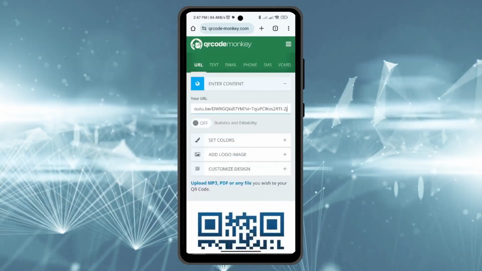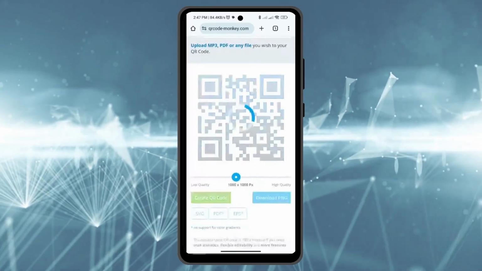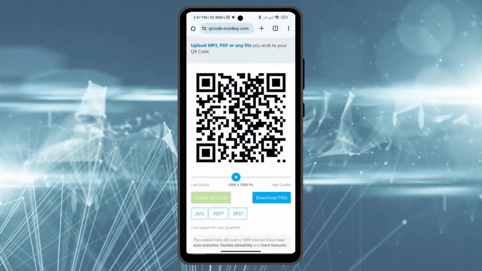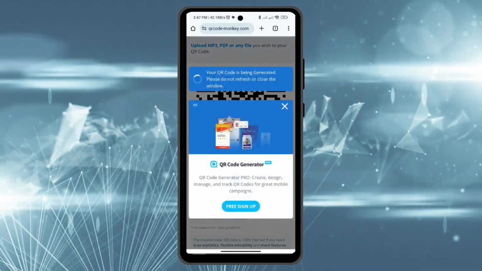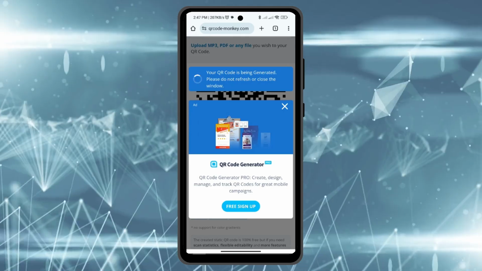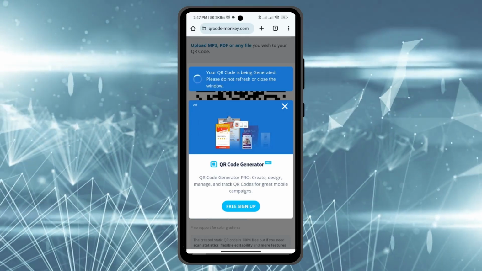After a few seconds, your QR code will be generated. You can zoom in on the QR code to preview it and then tap download QR to save it to your device. And that's it. You have now created a QR code that links directly to your YouTube video, ready to share, print, or embed wherever you want.